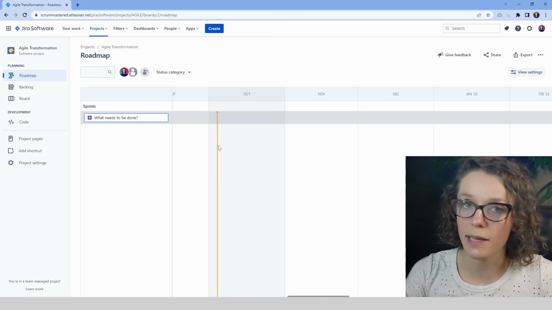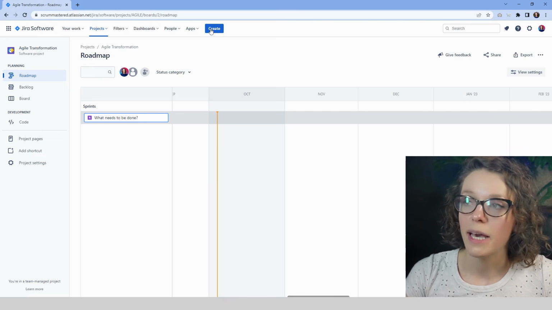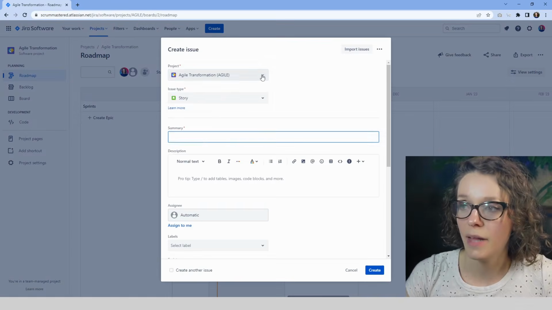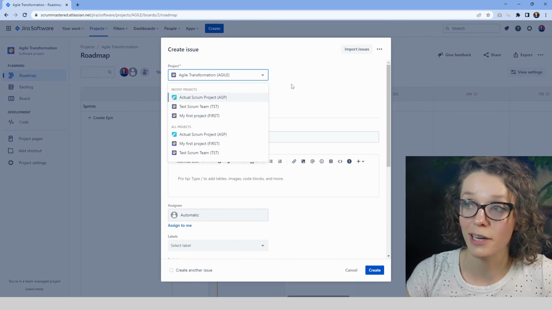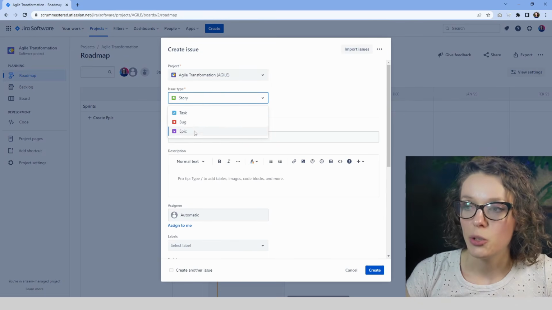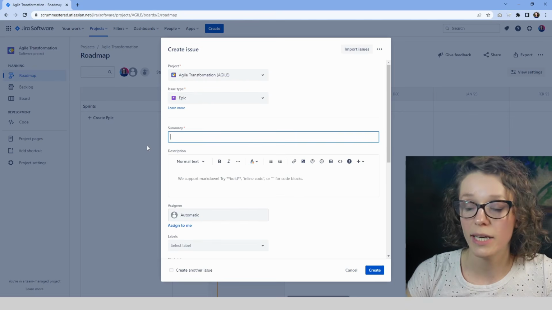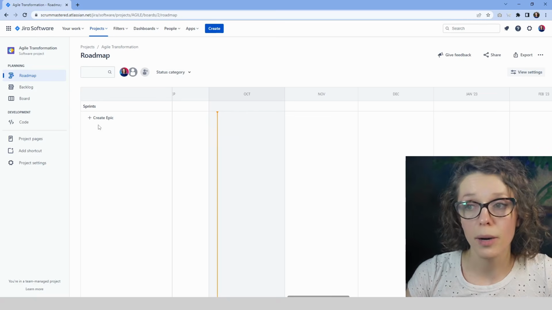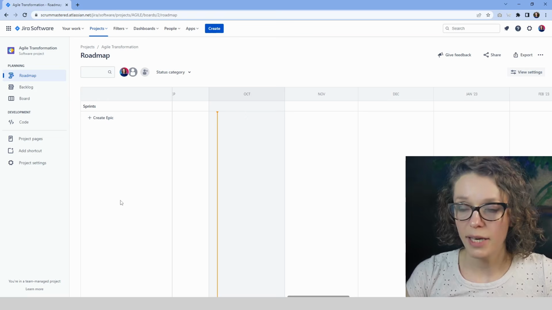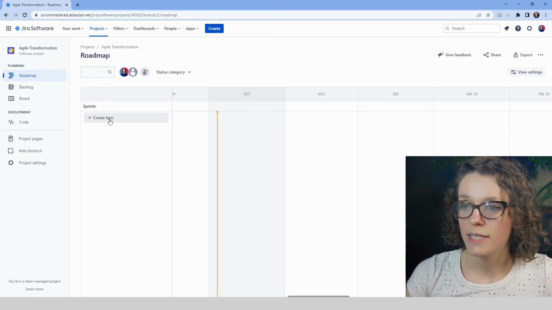We can also create an epic or an issue by clicking on the create button at the top. And we just need to make sure that we're choosing the right project here. And then we can choose any issue type, which might be epic. So there are multiple ways of how you would go about it. So let me create a couple of epics, something that would make a bit of sense.